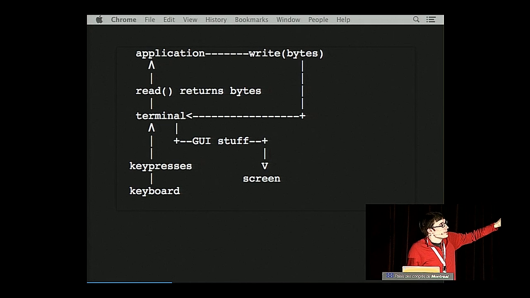I like this diagram because looking at it, you think, well, couldn't we simplify it further? Couldn't we just say, no, the keyboard sends things to the application, you call read, and you get them. And then when you write bytes, they kind of go straight to the user. But no, they really don't, because this terminal step is really important.